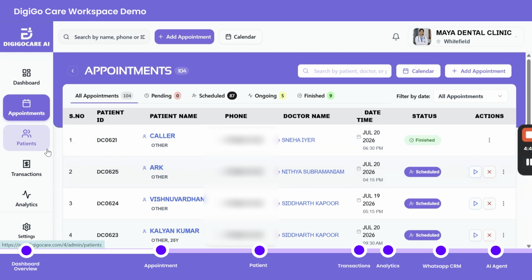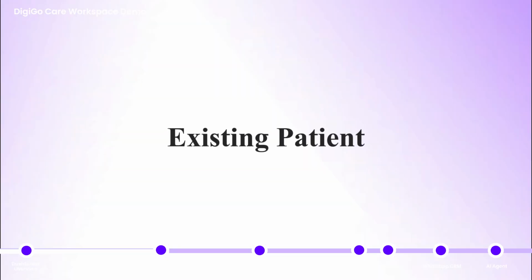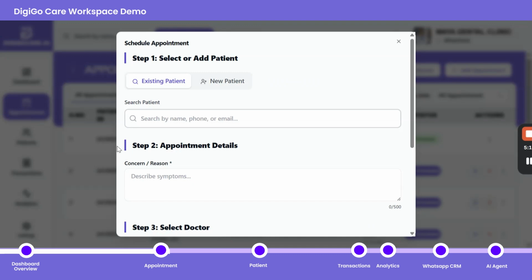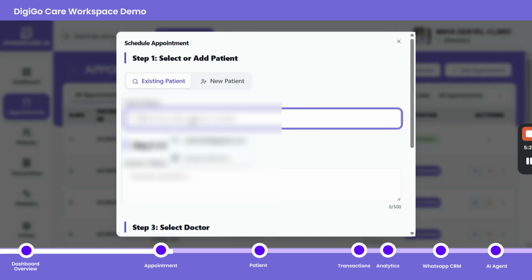So now we come to one of the most frequently used sections of Digigo Care AI, which is appointments. This is where your clinic team can manage the complete appointment workflow. Now I will show how to add an appointment. If the patient has already visited the clinic before, choose existing patient, and search using name or mobile number.